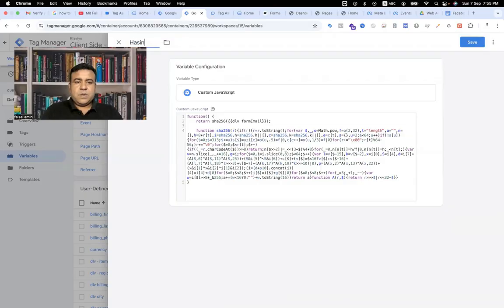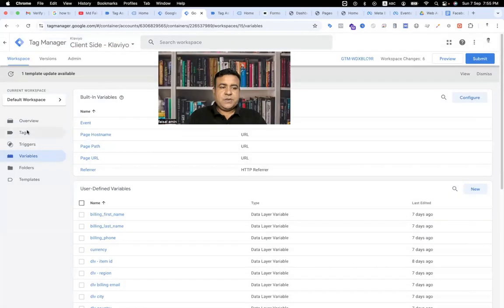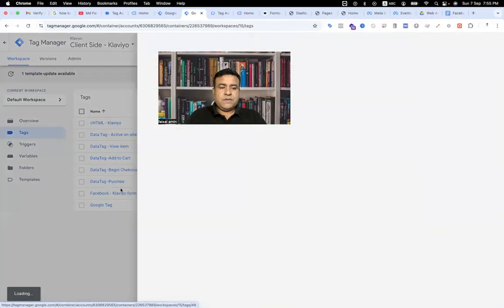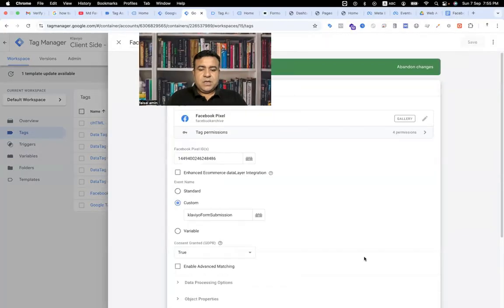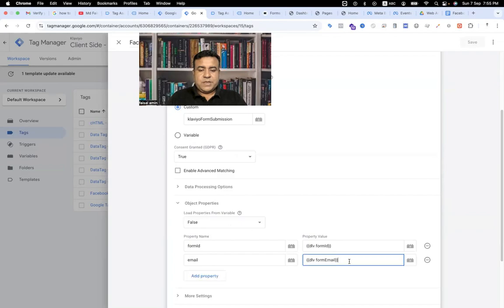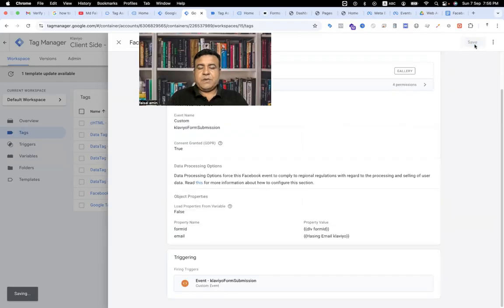So hashing email Klaviyo, and save it. The email will be hashed. So you can go to the tag, also the Facebook form submissions, and in the email, in the object property section, we have to add the hashing email. You can see that hashing email, we add it and save it. So our email will be hashed.